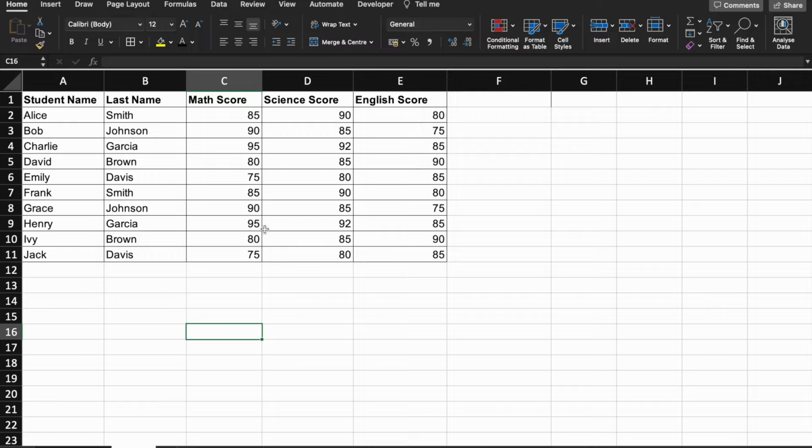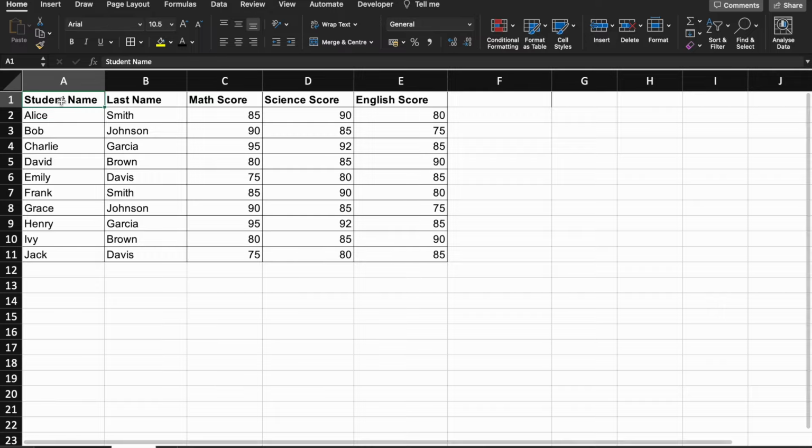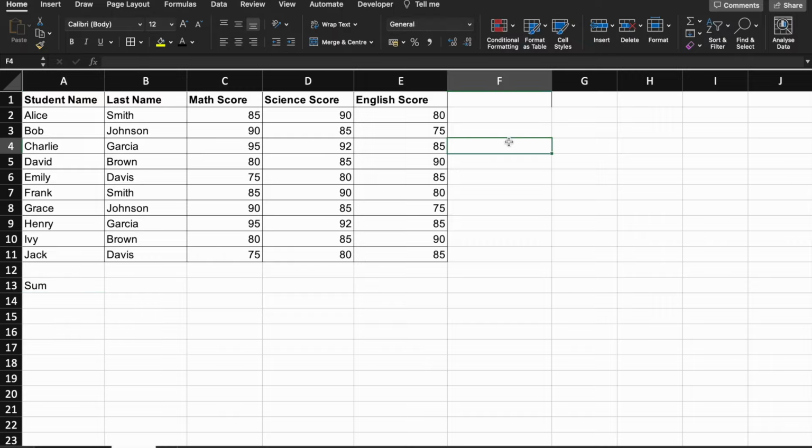Okay, then let's see the examples. So you can see here we have student, then student name, last name, then their scores for three subjects. For example, our first one is sum. Using the sum function, if we want to find the sum of each student's scores, like a total score.